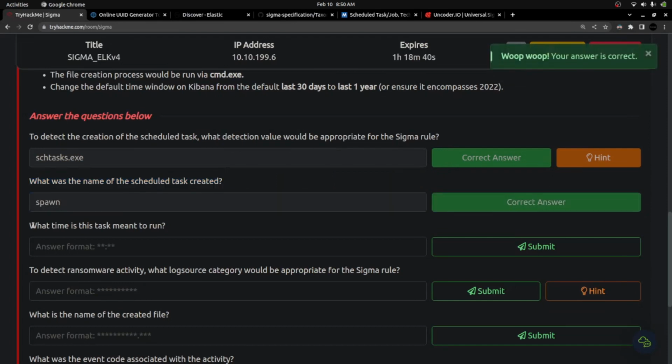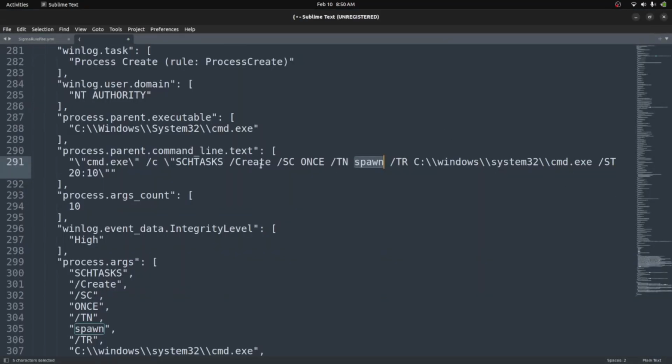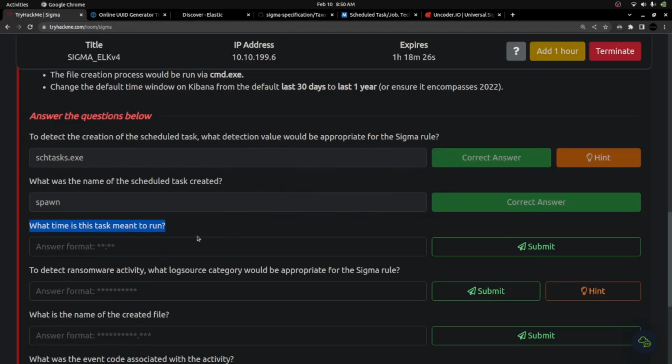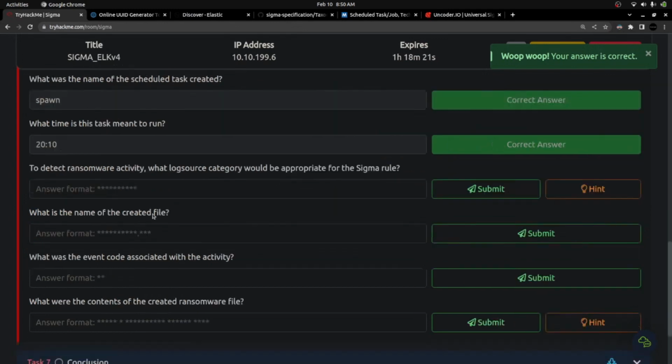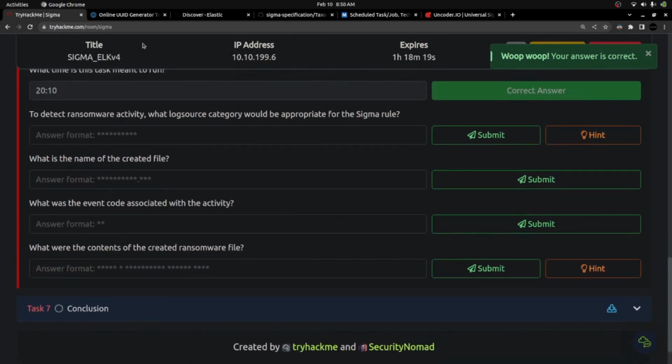And yes, what time is this task meant to run? Well, that is also present in the same line. So here you can see the ST parameter. It is nothing but the scheduled time. So here is the time. It is 8:10 p.m. So that's what is mentioned, and that would be the right answer. Well, moving to the next one.